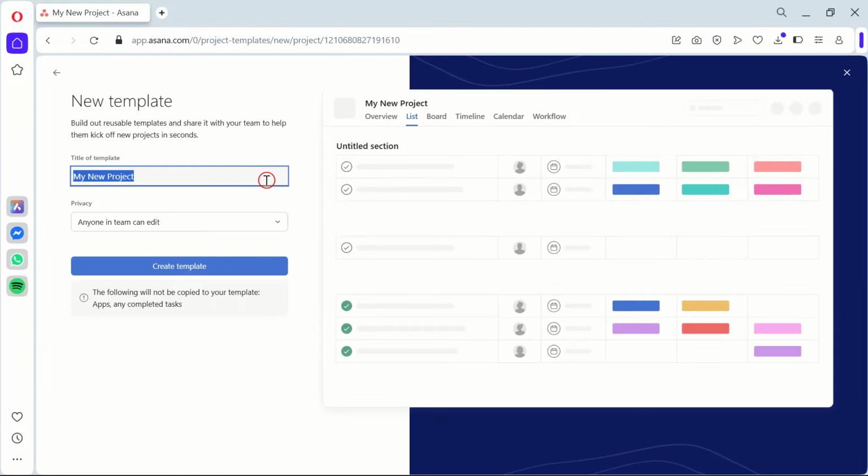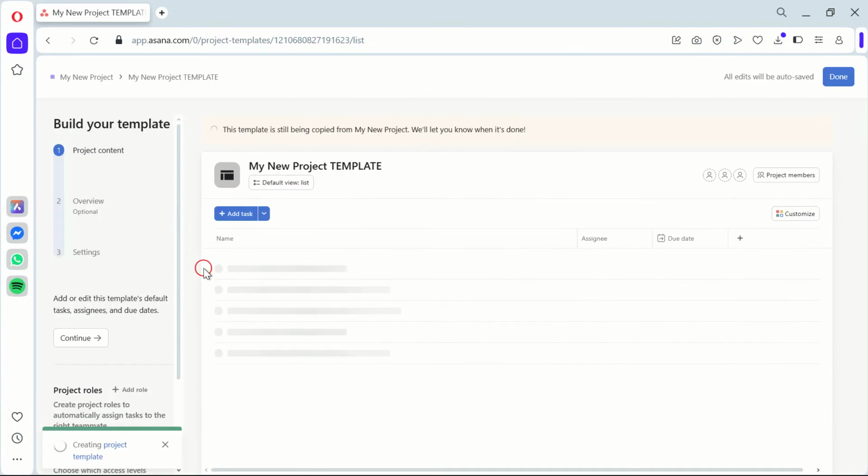And there you have it. You've just created a project kickoff template on Asana. Remember, the key to a successful project kickoff is preparation. And these templates are your first step to start every project on the right foot.